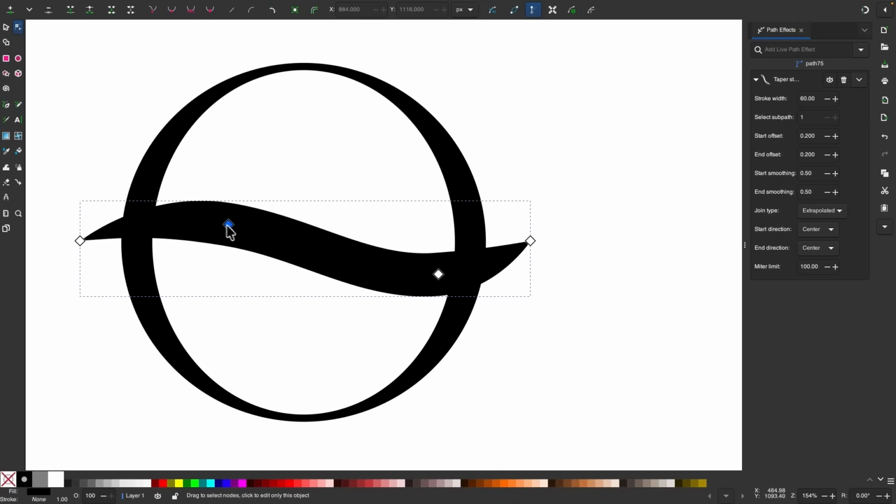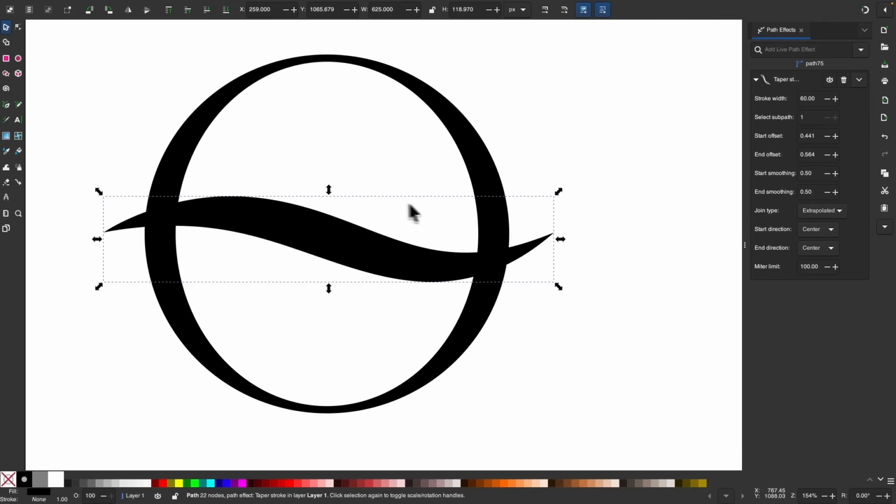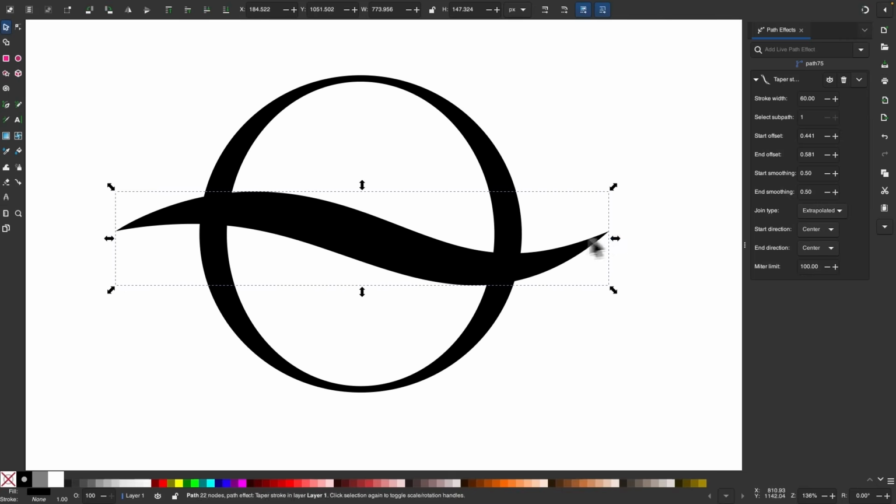I'm going to take these nodes right here and bring this in like this so that it distributes the width of that tapered stroke a little more evenly. And I think that looks a lot better right there. And I'm going to adjust this a little bit. I'm going to hold Control and Shift and take this side handle and scale that up a little bit. I want this to be a little bigger.